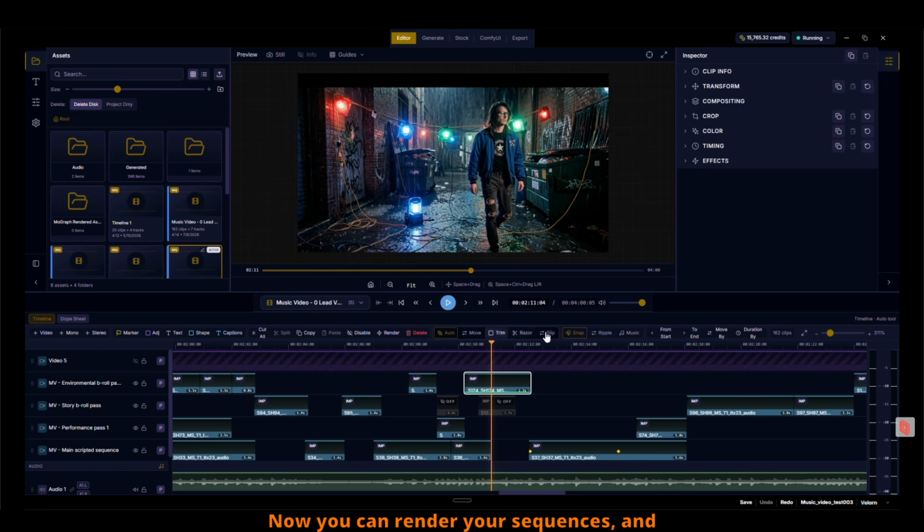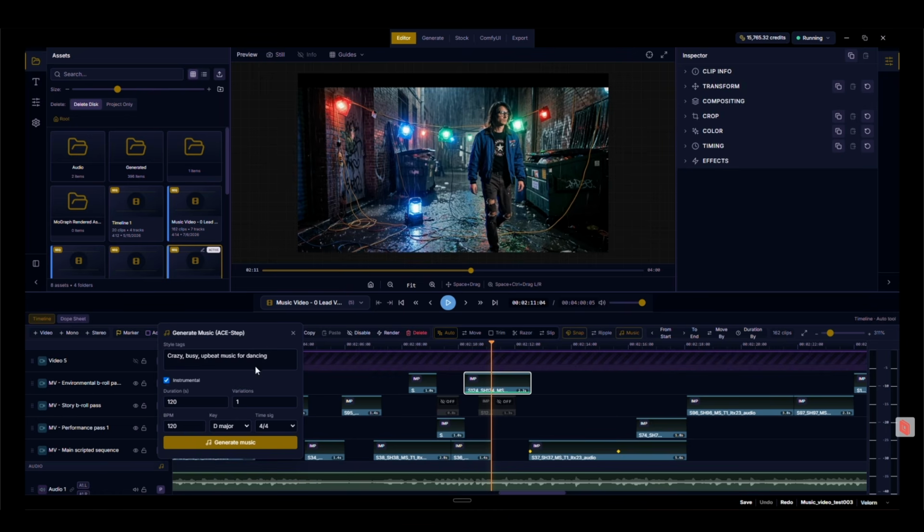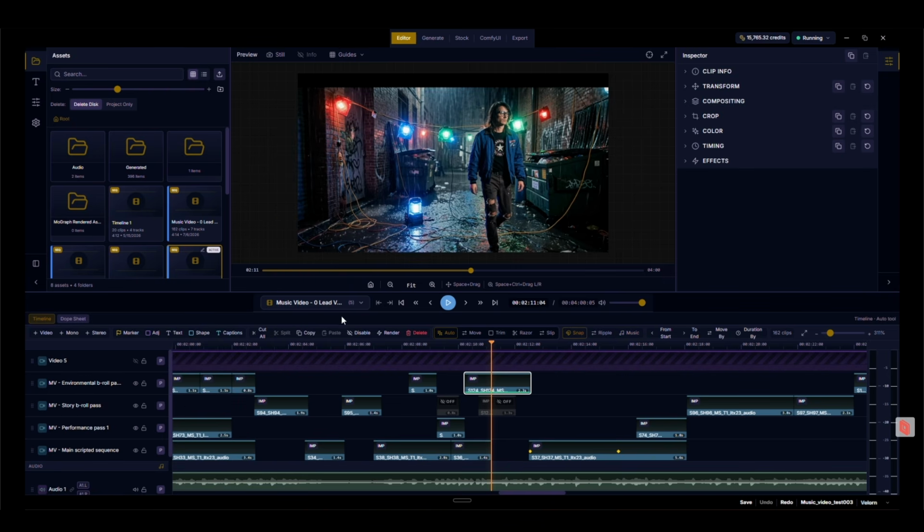You can render your sequences, and there's a bunch more settings you can do. There's some AI stuff down here, like music. If you open this up, this generates through a step. So you can give it a prompt, duration, the BPM, the key, all that, and generate music. It'll generate it for you, and it'll put it in your asset panel up here.